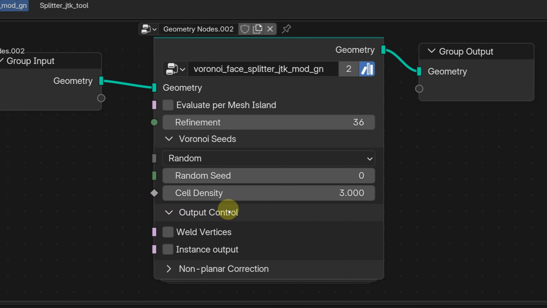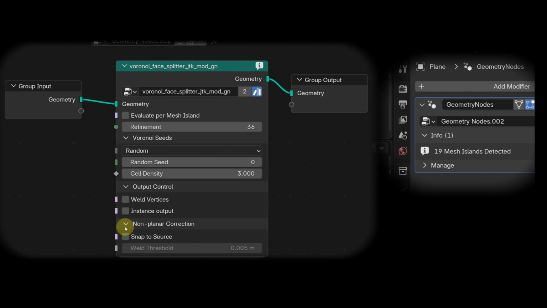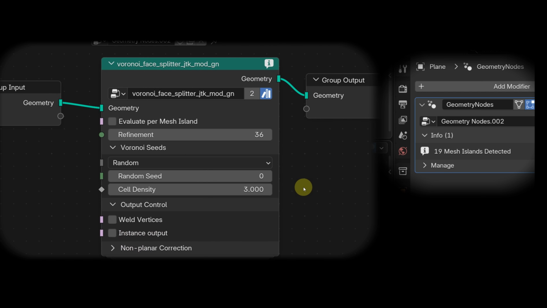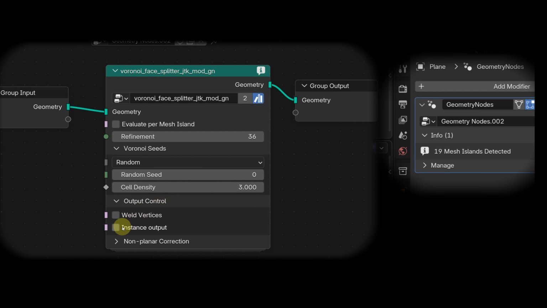Compared to the default tool, this group node has two key differences. First, I've added a Voronoi seeds panel with a drop-down menu, and grouped weld vertices cleanly inside output control. Second is the instance output feature. When you check this box, the system instantly converts the mesh islands into instances. This is absolutely crucial for memory optimization workflows. You can check the icon in the top right again, the output diagnostic has automatically updated to 19 instances detected.